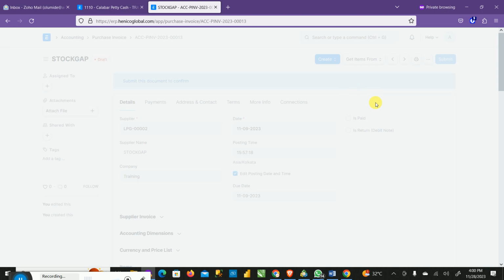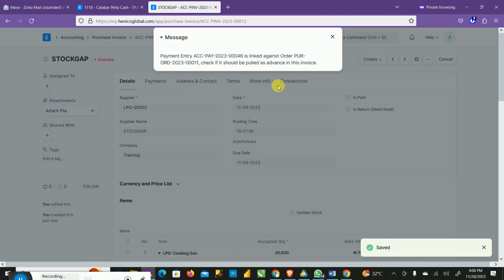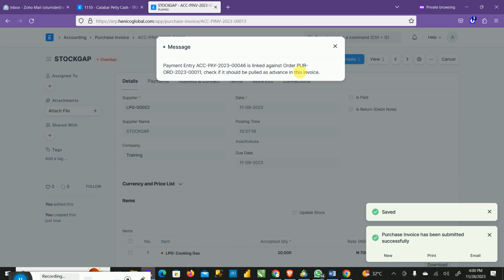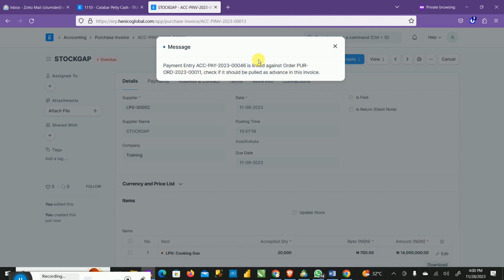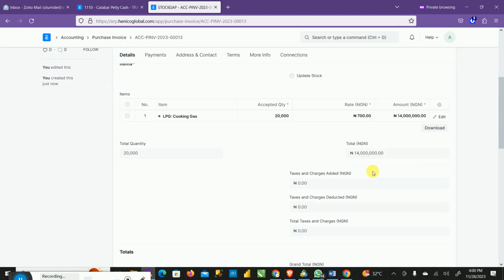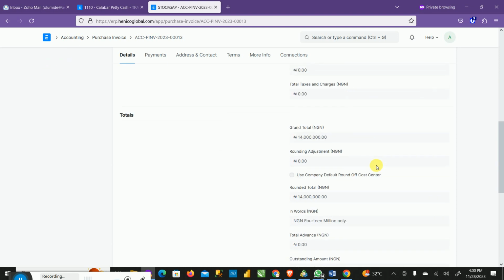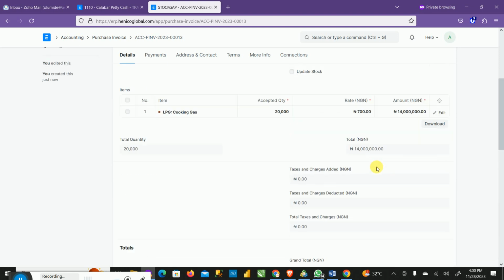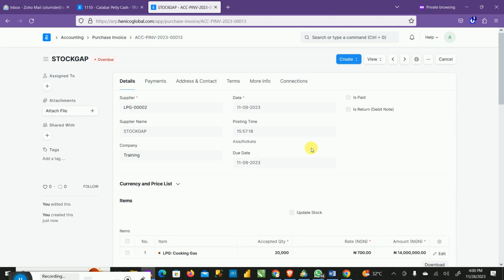So yeah, it's linked against your purchase order. So I say okay. So at this point, the document is completed and that particular transaction is as well completed. So let's see.